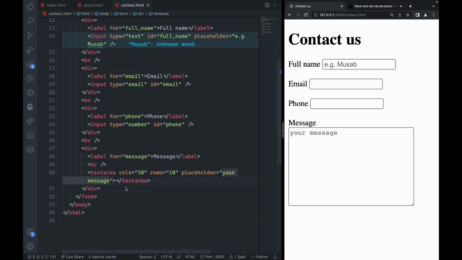Okay, now what if we want to add a button here? Let's go ahead and add that too. We have the button tag here, and inside of that you can type anything. Let's say submit, right? And you can see we have a button, and that's fine.